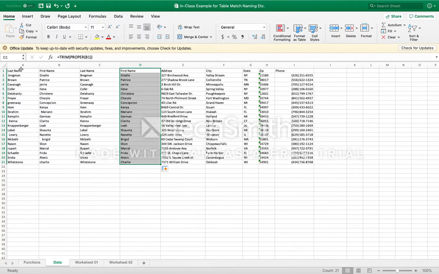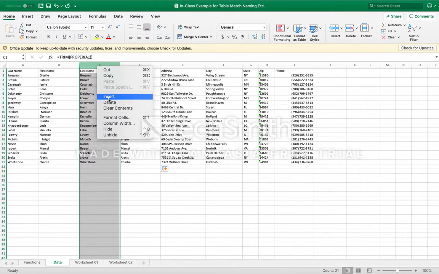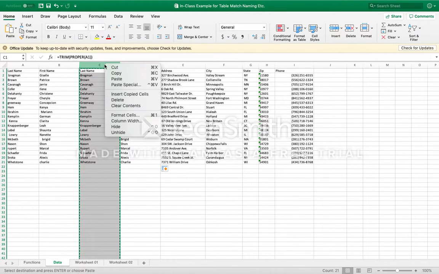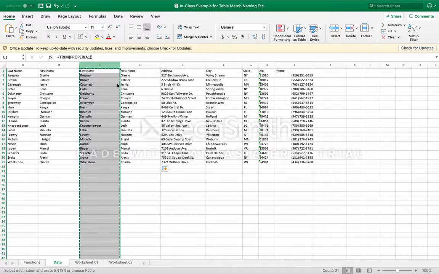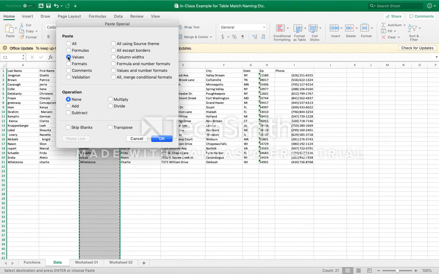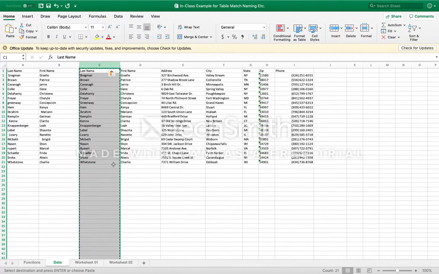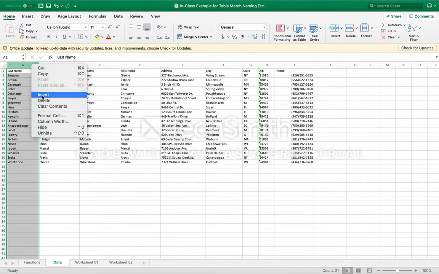So now that we don't need these two columns, we're going to want to delete them. But before we do that, we want to make sure that the values in these are going to remain constant. So what we're going to do is copy this entire column. Now we have that copied. We want to paste special and we want to retain the value. So now we can do that. Now we can go ahead and delete this last name column.